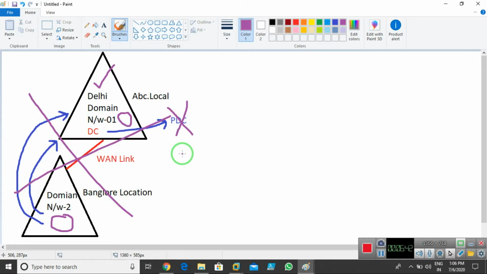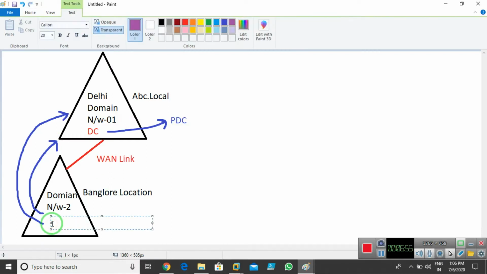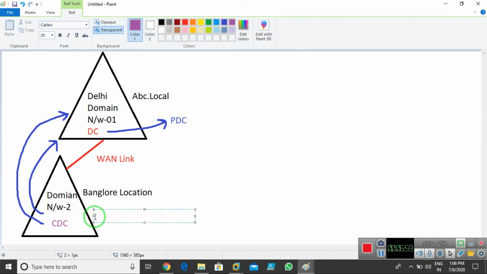Microsoft recommends that you place different domain controllers in different sites. So what I plan now is that I make one CDC over there. CDC is known as child domain controller.